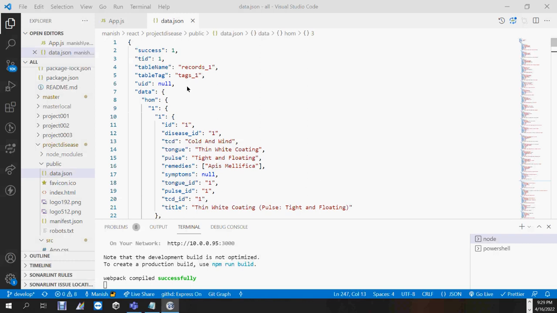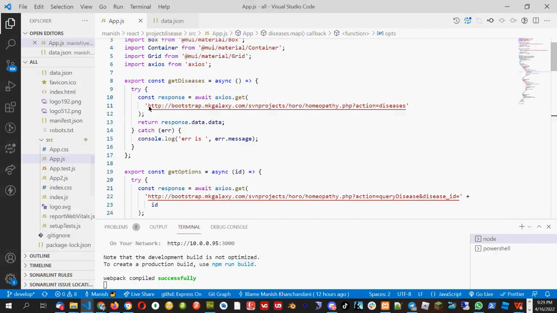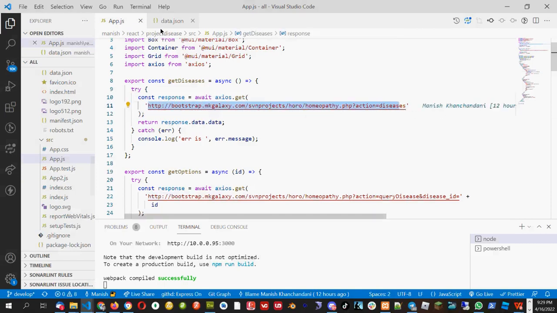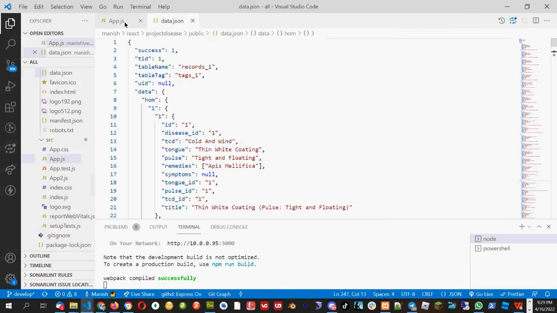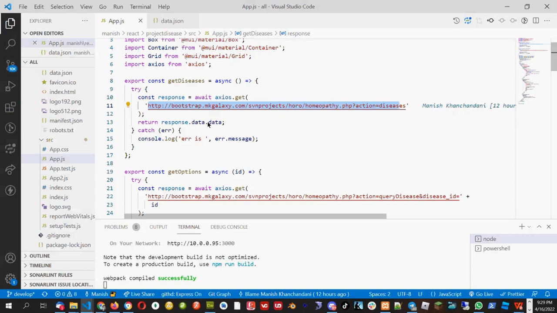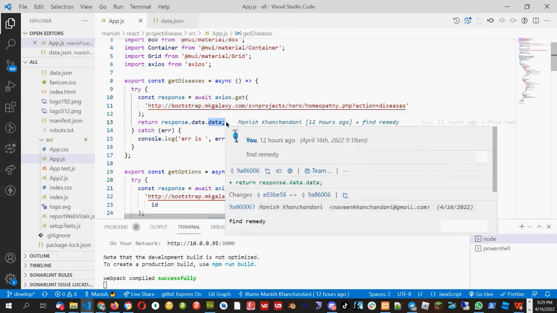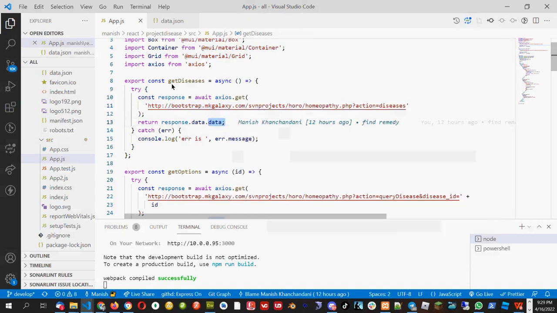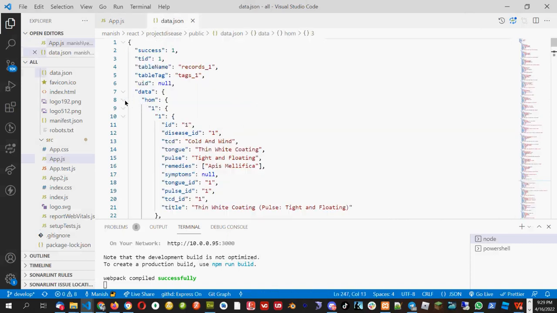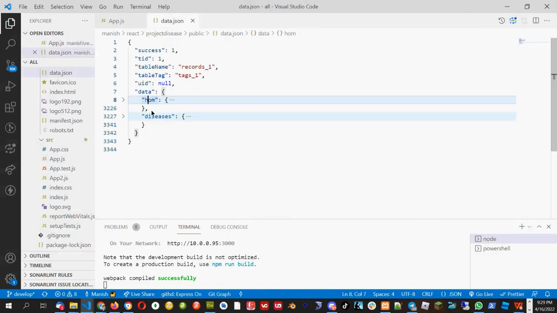Okay, so now instead of calling this API, we will call this data.json and we will get everything from there. Since the structure here is a little different, because here we were getting data immediately, but here we are getting home and diseases, we need to manipulate it a little bit. So let me show you how to do that.